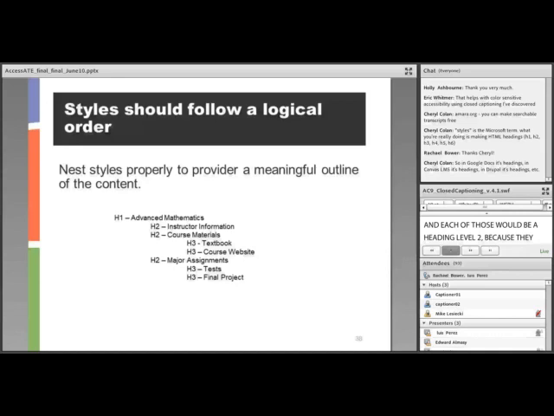And then within those sections, we might have subsections. So for instance, for course materials, we may have subsections for textbook and course website. And then under major assignments, we might have subsections for the major tests that you would be responsible for, information about a final project or a capstone project, and so on. So you can think about it, this is basically an outline for the content, if you will, that you're trying to create.